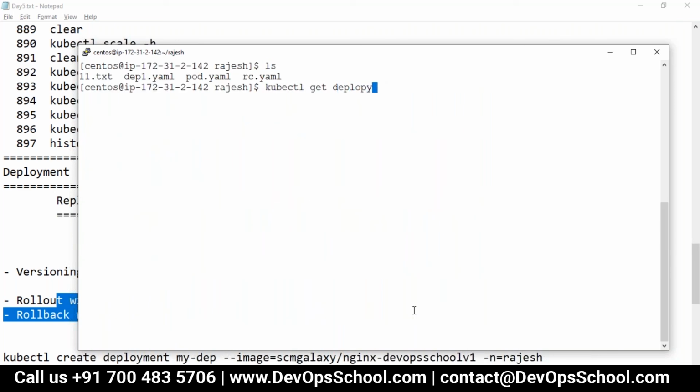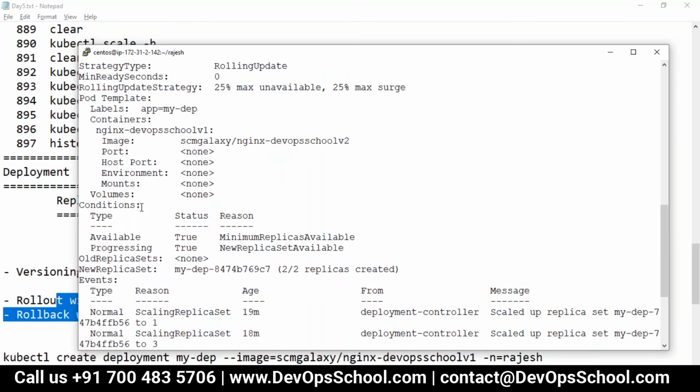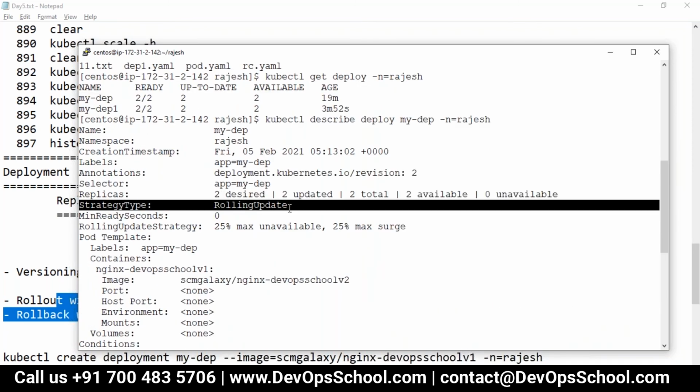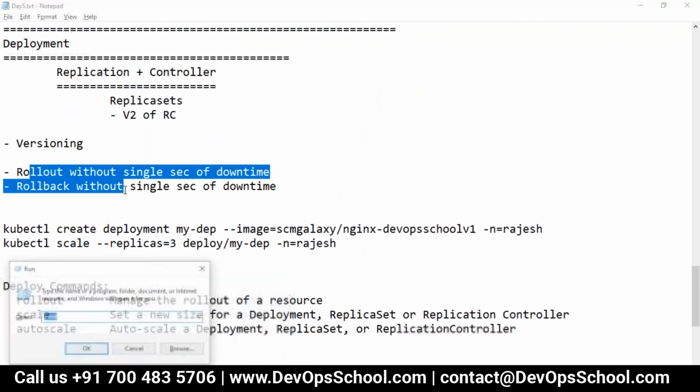So get deploy -n Rajesh, and you see here, describe deploy my-deploy -n Rajesh, and you see here the strategy type is RollingUpdate. So what is a rolling update basically? Rolling update is a very wonderful feature. Through that you can roll out and roll back. Let me show you how it works.